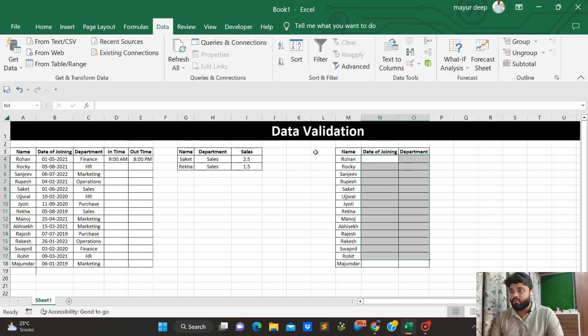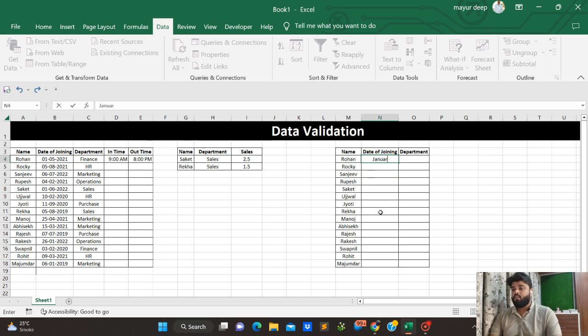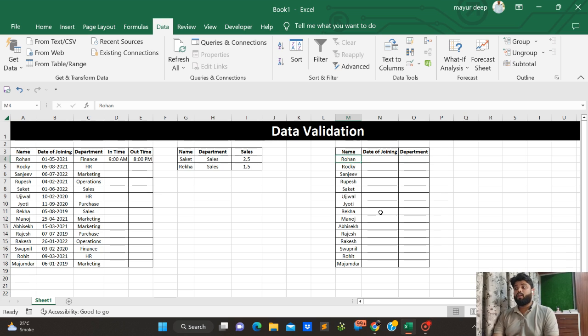Click OK. Yeah. So see, I can enter it like January. I can enter this as a date also, like this, or I want to enter like 1st January, 01-01. You can see like this so many different entries can be made in this table. But what I want is only the dates.